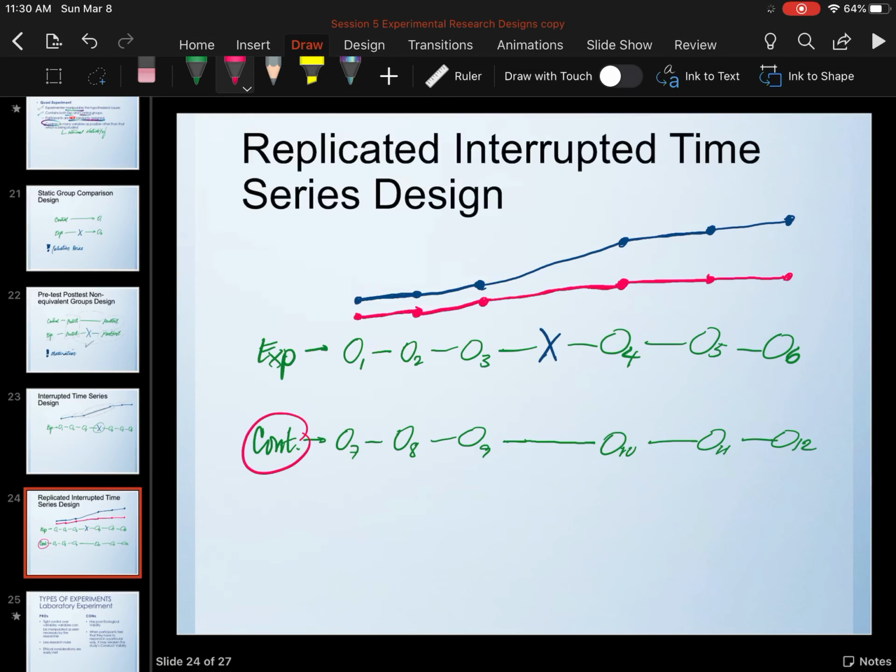So let's say in your control group, you have that. So as you can see, from this point to this point, it's quite steeper compared to this one and this one and this one. That's not so much. Okay, and that's for your control group. So you could probably account this one as more because of your intervention, and this is probably more because of maturation. Okay, so that is the beauty of a replicated interrupted time series design.